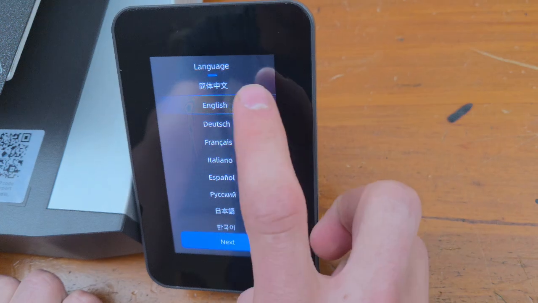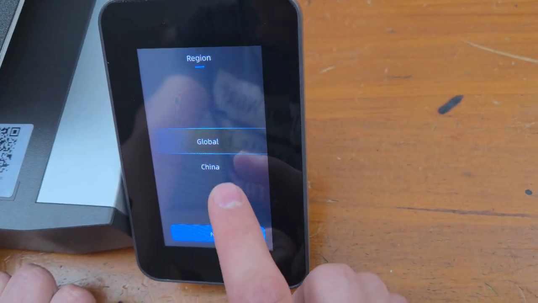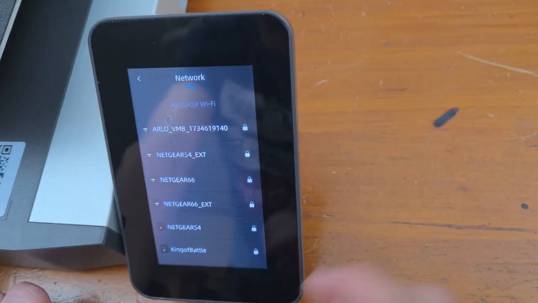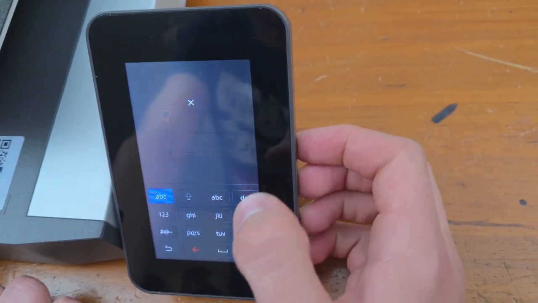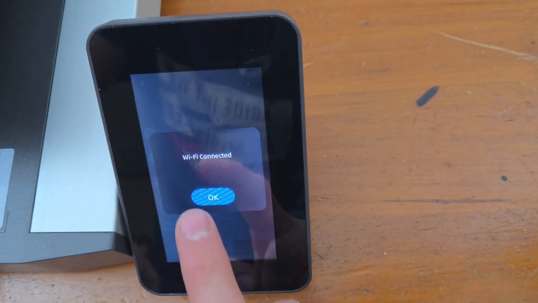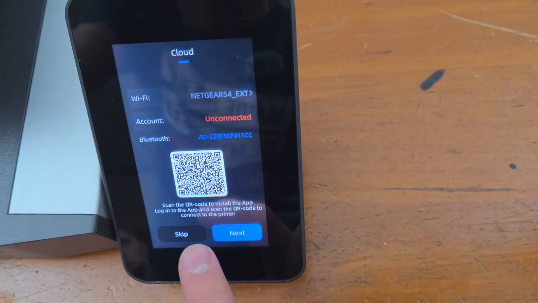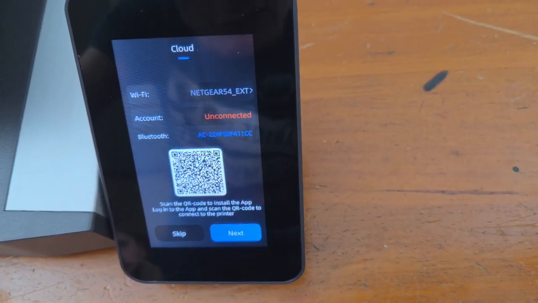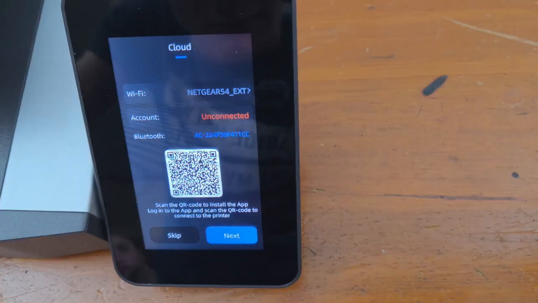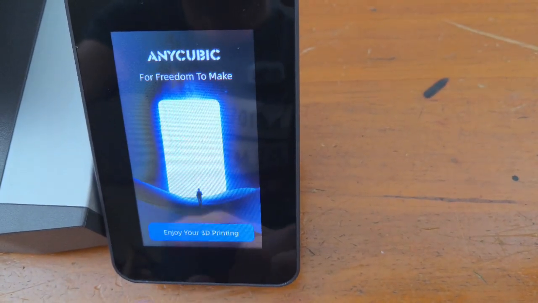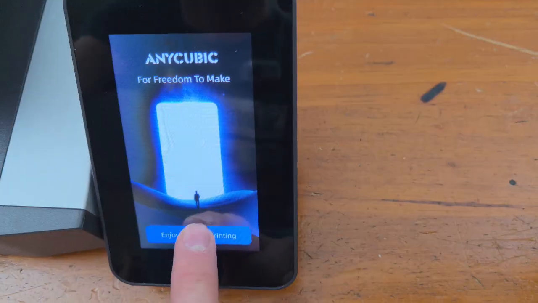Now we're gonna set it up. English. Global. Now it is scanning for Wi-Fi. I'm gonna connect to my Wi-Fi. Now the Wi-Fi is connected. And this is, let's see, it says scan QR code to install the app, log into the app, and scan QR code to connect to the printer. I'm just gonna skip for now. And it says enjoy your 3D printing.